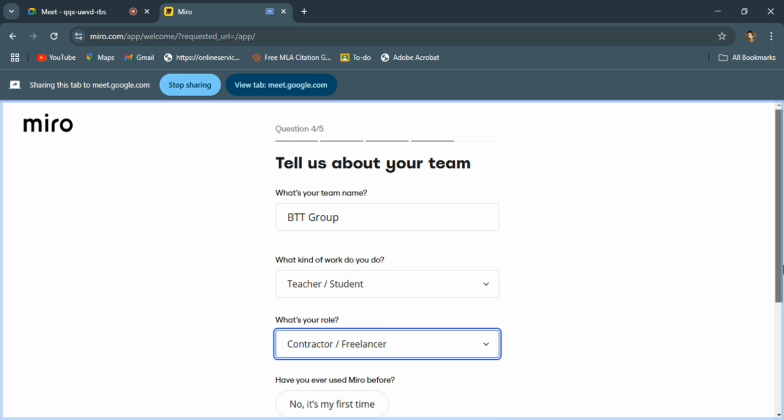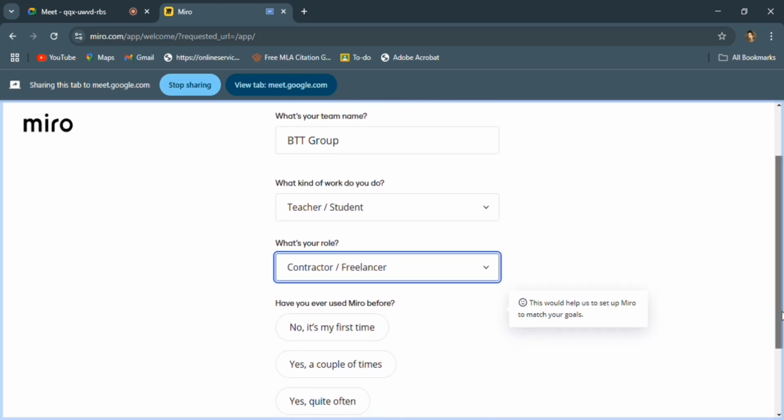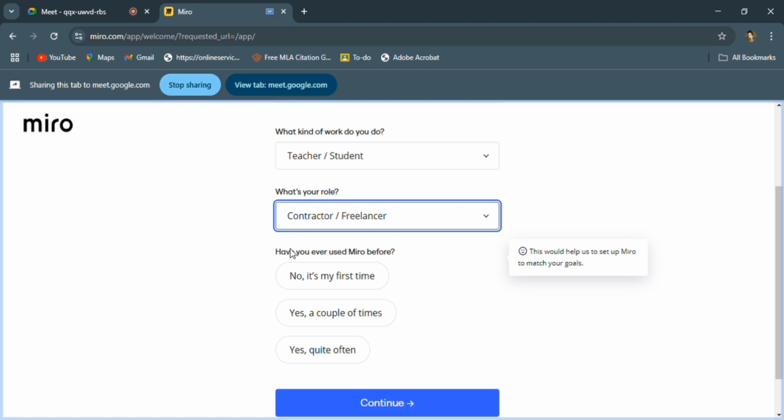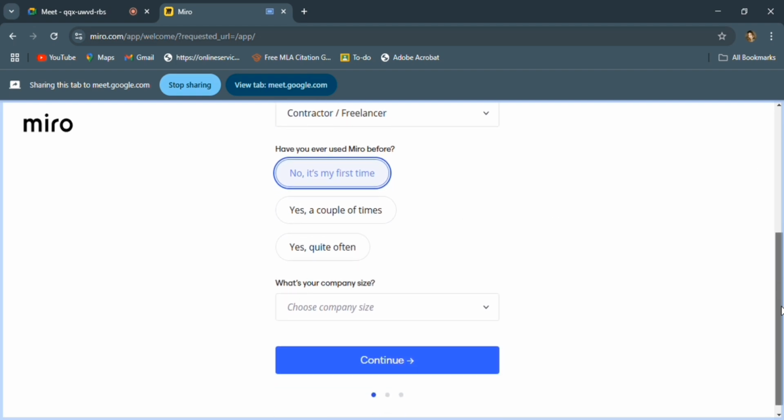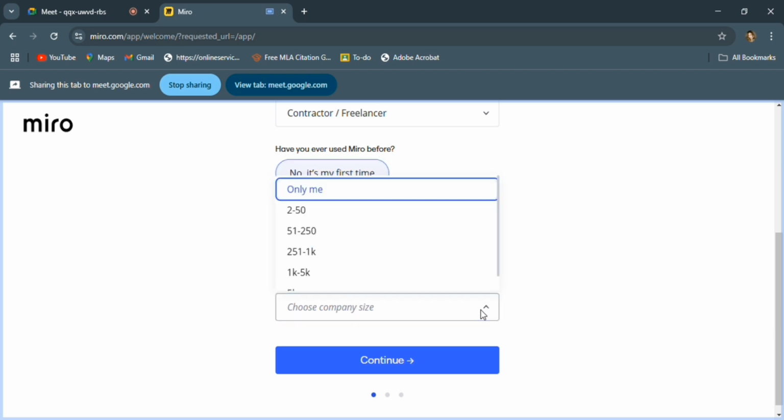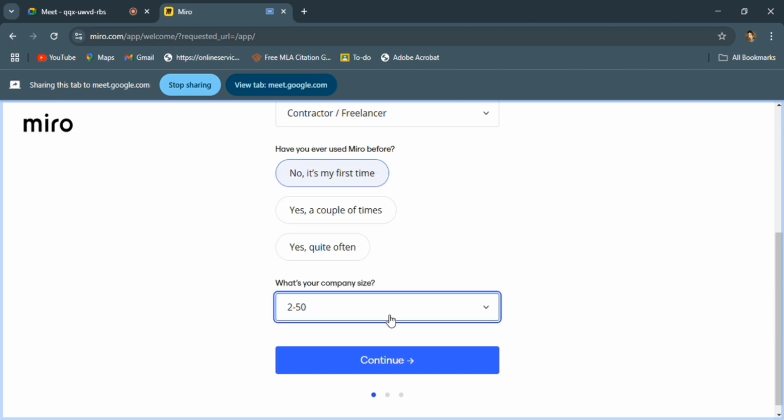Miro will then ask if you've ever used the app before, and you can click yes a couple of times or yes quite often. But since it's our first time using Miro, we will select no, it's our first time. Next, you can choose your company size. The options are only me, 2 to 50 people, 51 to 200 people, and more than 5K. Since we are a group of 6 for this activity, we will select 2 to 50 people. And after that, you can proceed by clicking continue.